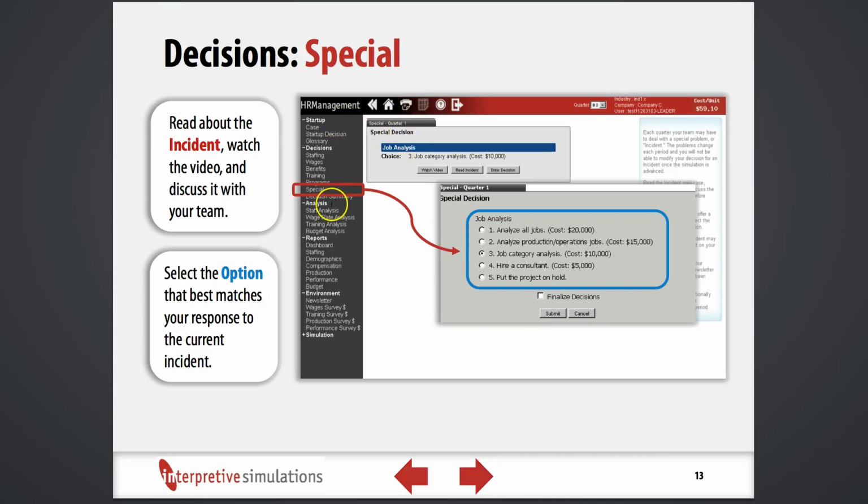A couple of things are going to come up when you hit special. You're going to get a screen that looks like this. You could have a video to watch and an incident to read, and it's going to tell you what some potential costs are. So you're going to enter your decision. You're going to look at the potential costs for each of your options, and the incident will tell you what each of these options means. Each one of them costs something different.